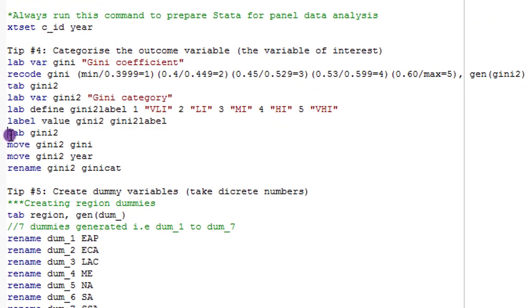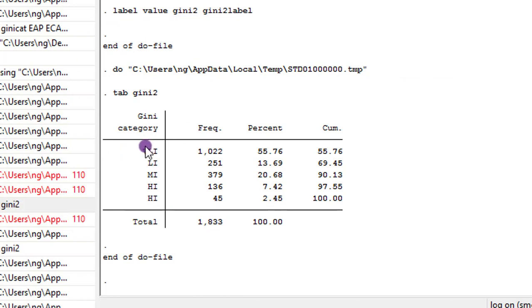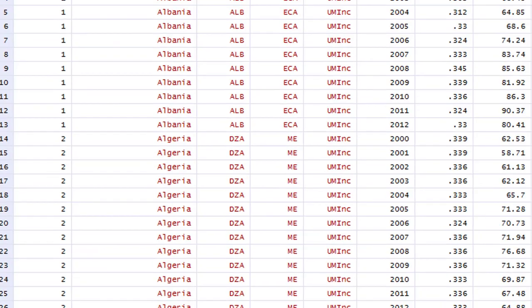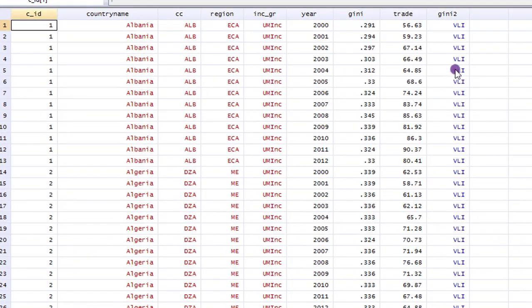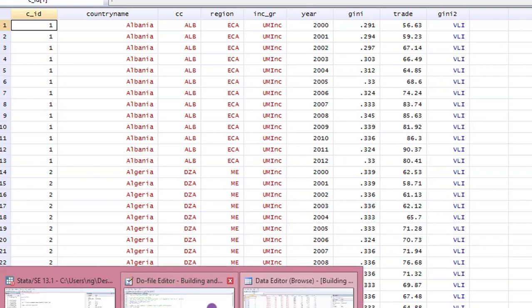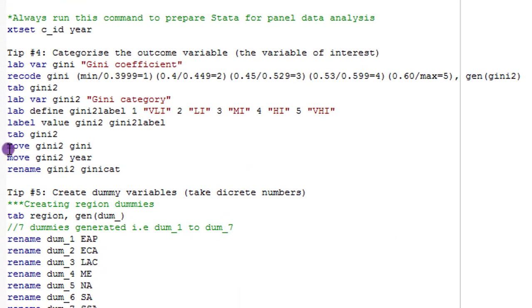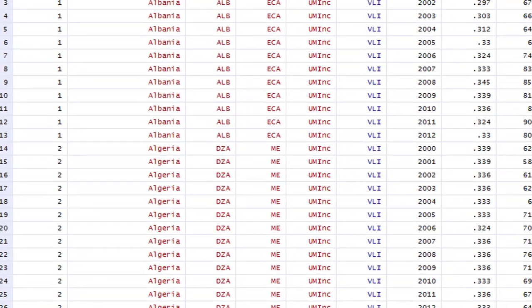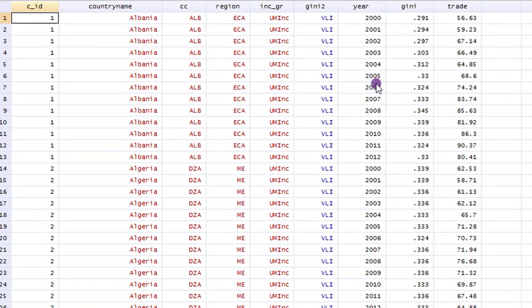So now let's tab Gini2 and let's see what we have. Instead of having 1, 2, 3, 4, 5, we now have specifically the number of observations that fall within each category. This is what we have in the data editor. I need to move Gini2 away from here to a place before the year variable, just to arrange my data. So this is the command I'm going to execute. I'm moving Gini2 before year. So here in the data editor, you can see that Gini2 is now before year.